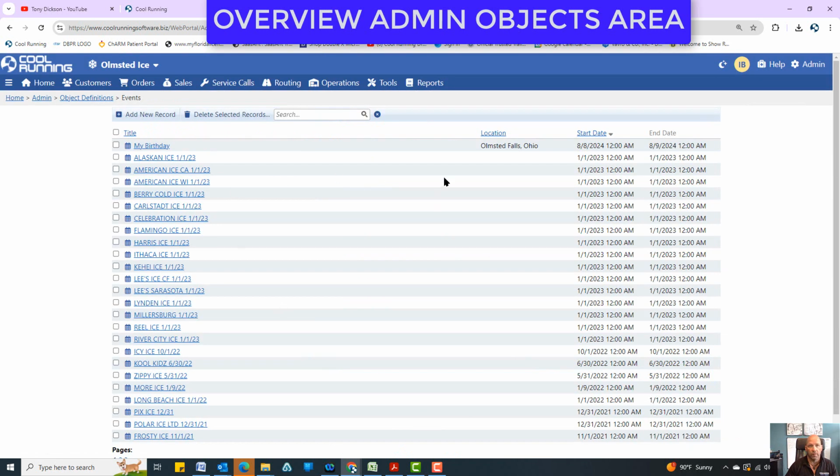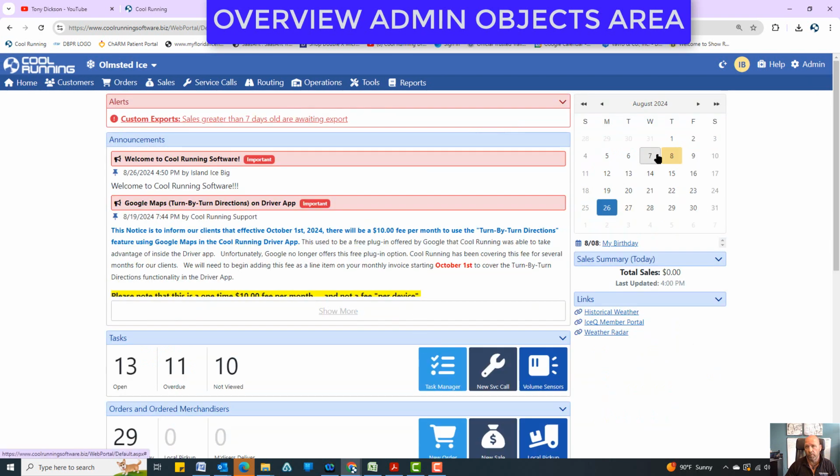So now once it's in there, you can go ahead and take a look on the home page, and if you were to click on that date, you'll actually see it listed right there. It's just a way to mark things on your calendar of different things that might be coming up.